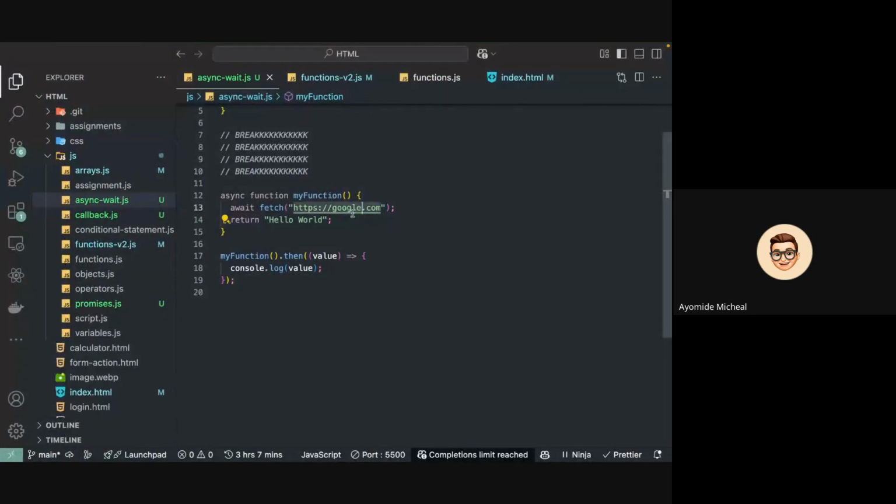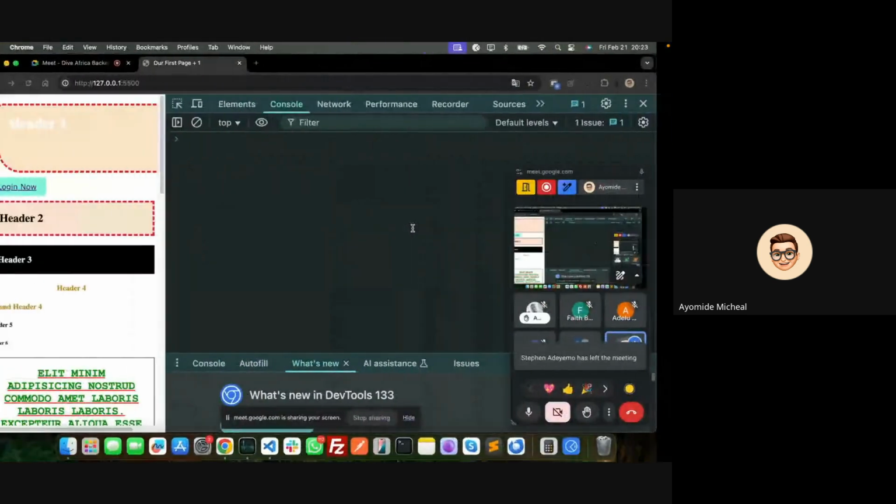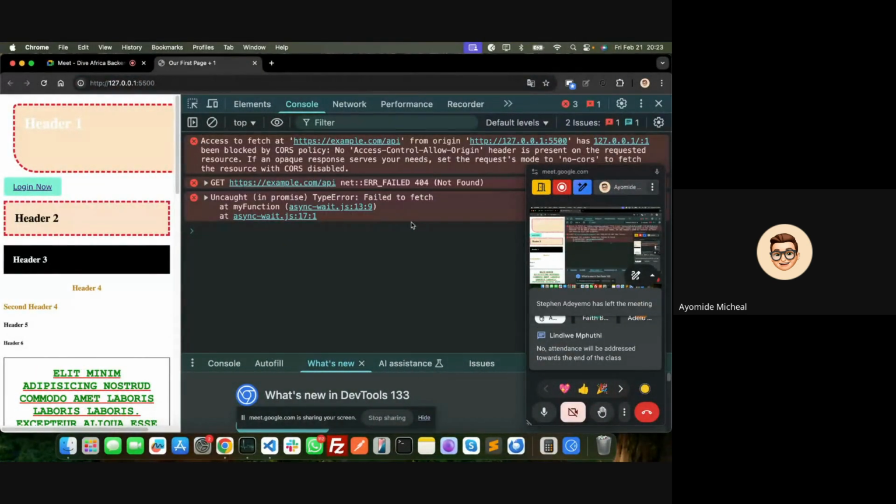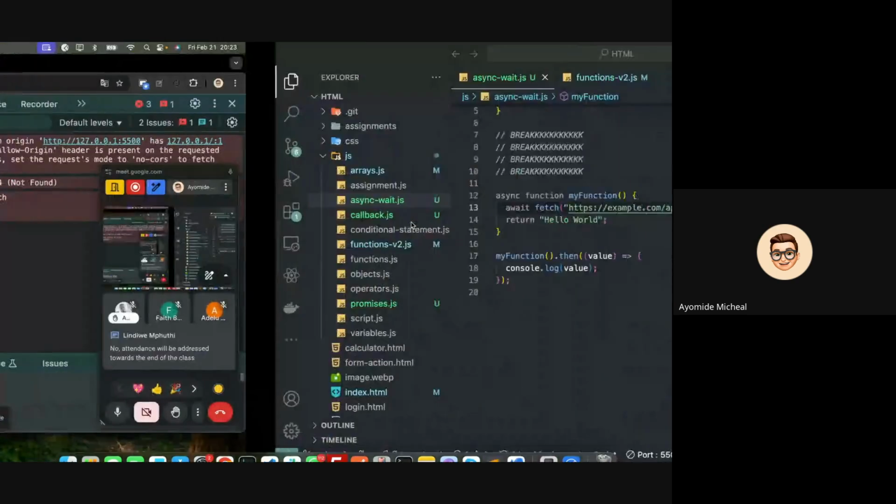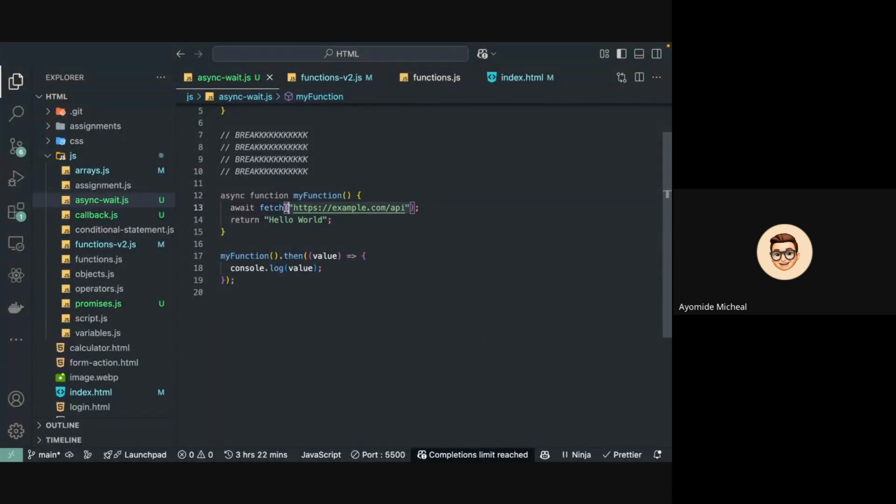I think this should work. Example.com API. I think this should work. We are having the same error. But typically, if you are making an API request, you can try the one on the.